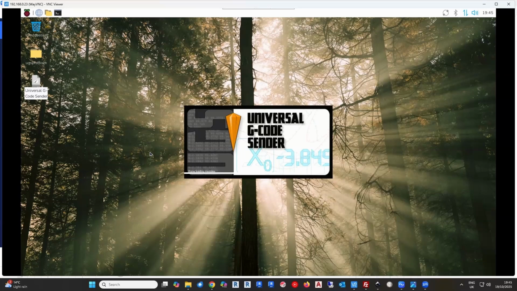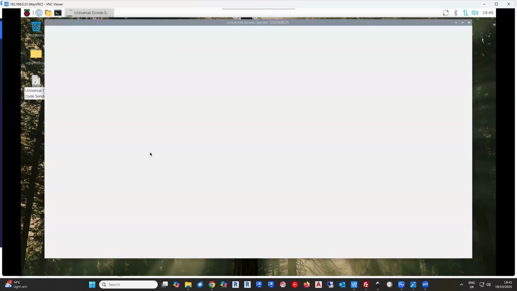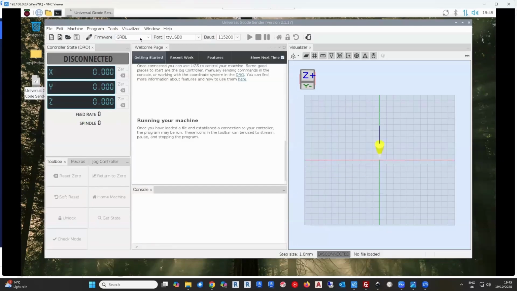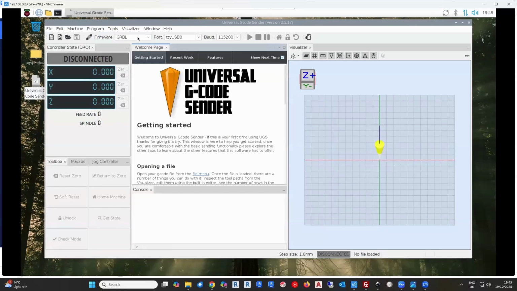A bit of a waste for a Pi 5, I think, but on a Pi 4 it should run. And here we have Universal G-Code Sender. There it is, so it knows the firmware is GRBL. Nearly every laser engraver cutter's firmware is GRBL, and it's on a port, because it's Linux, USB 0, and the baud rate is set.